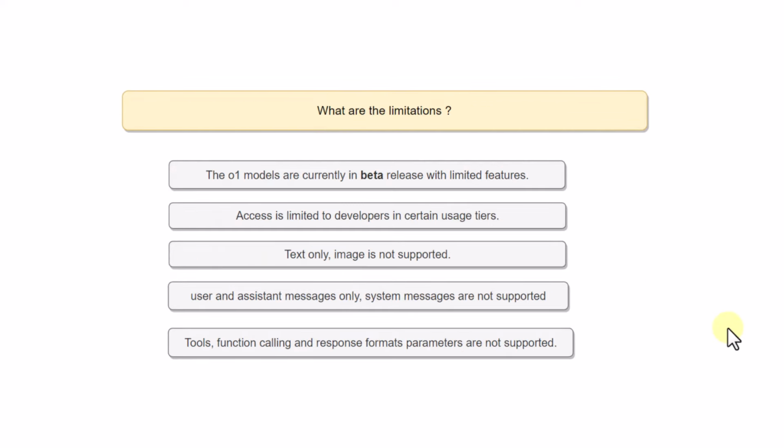Now, what are the limitations of all these O1 models? As of now, these O1 models are currently available in beta release. Because the model has been released in beta, there would be certain limitations around it. The first limitation would be access is limited to developers in certain usage tiers only. If you fall into usage tier 3 or above, then you would be able to use this model. But if you are below usage tier 3, then you won't be able to use this model.